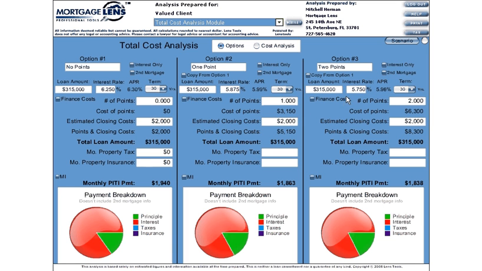And then we have the third loan, 315. We're going to change this one also, change it to 5 and 5/8, and we do that by double clicking on the field and entering in the number we want to see. And we have 2 points here, the same $2,000 in closing costs.